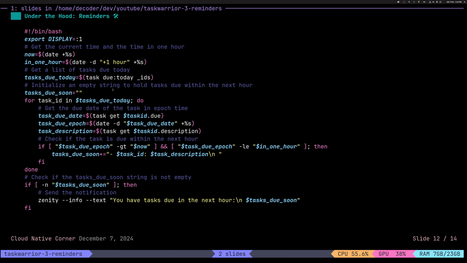If we have any tasks due today, we essentially are checking if the task due date is greater than now, and we are checking if the task due is less than 1 hour. So we are essentially creating this window for us to say, give me all the tasks that are due within the next hour. And the Zenity dialog that pops up, as you've seen earlier, shows us this message, you have tasks due, and then displays the tasks due soon IDs and also descriptions.